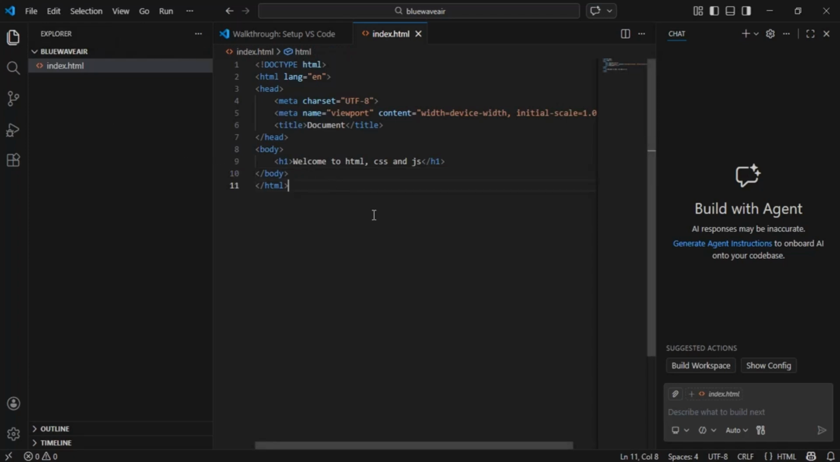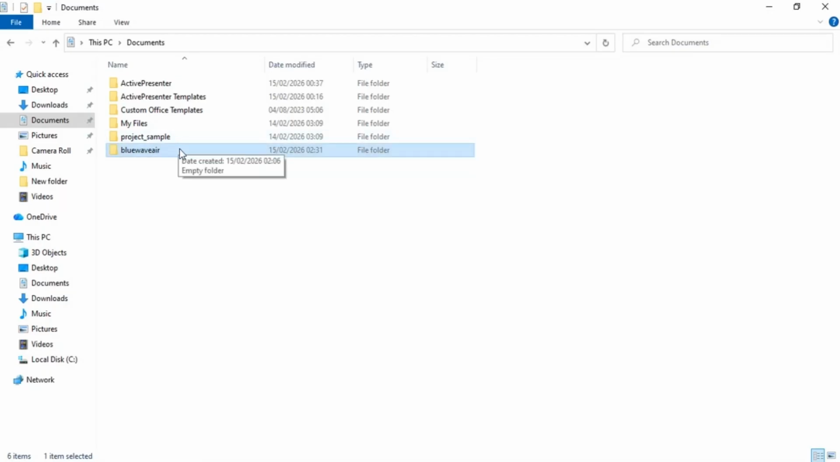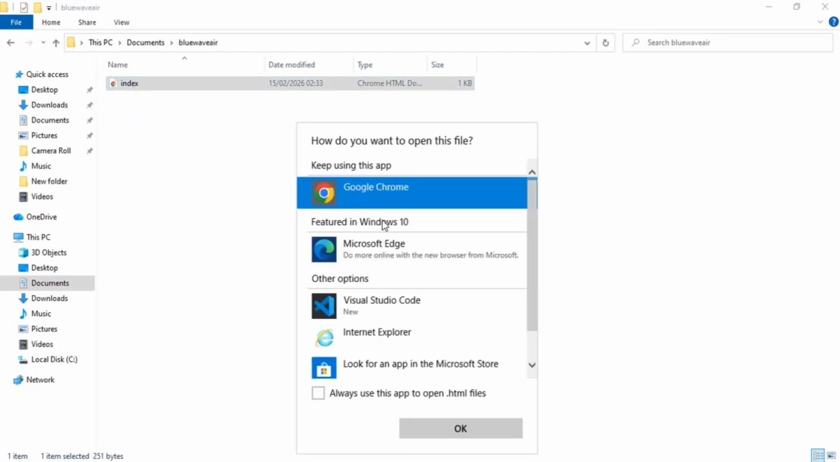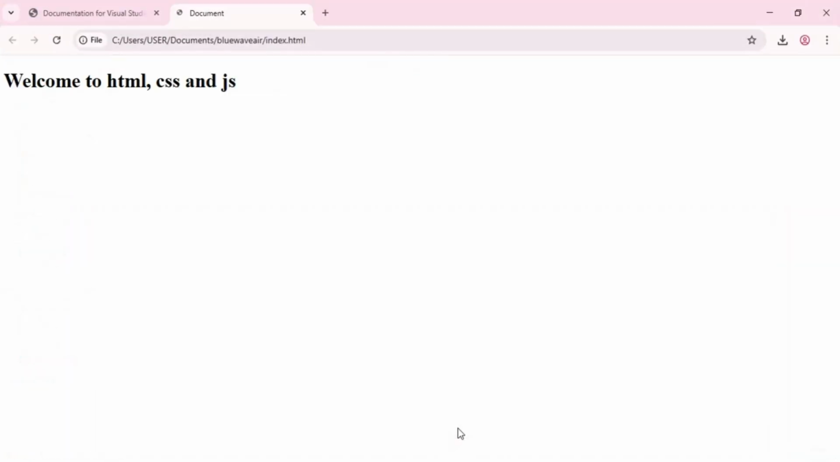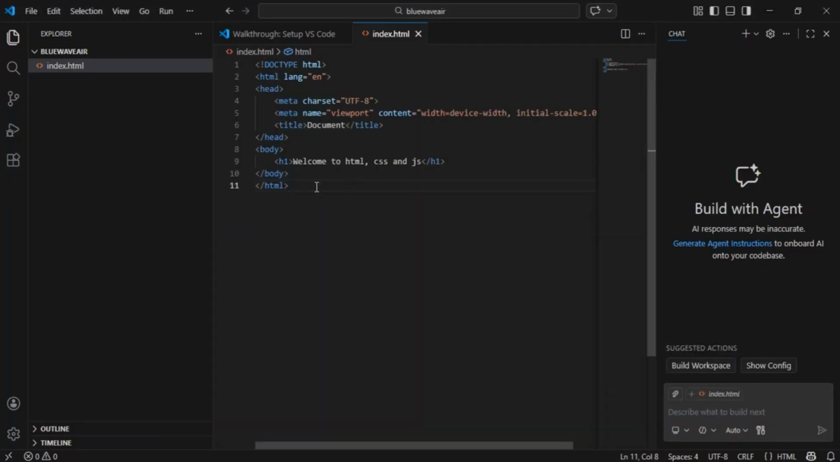To test this, I can go to my file explorer, open this and then click on index.html. I will open it with the Chrome browser. Like I said, I'm going to be testing my changes with the Chrome browser, and here we have welcome to HTML. Okay, so back to our code.